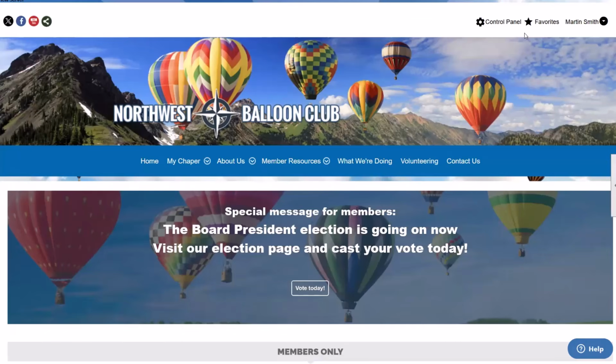And you will see the control panel and favorites options. If you do not see control panel and favorites, once you're logged in with your name up there, that means you're either logged in as a different account or your account hasn't been made an administrator yet. You would want to reach out to another existing administrator to give you that access. But once you have either admin or coordinator access, you will see an option to click on either control panel or favorites. First, we're going to focus in on control panel.